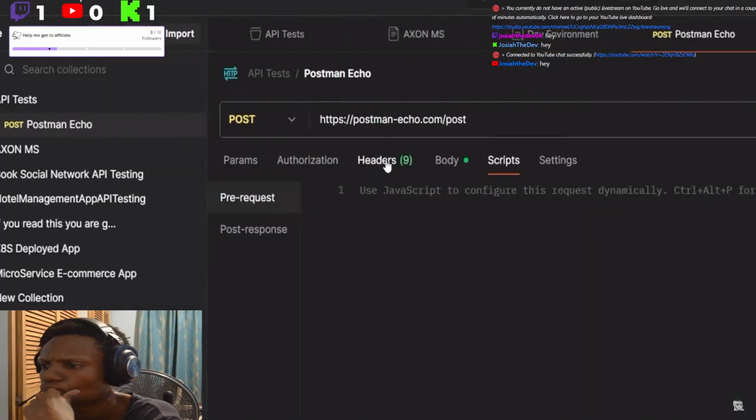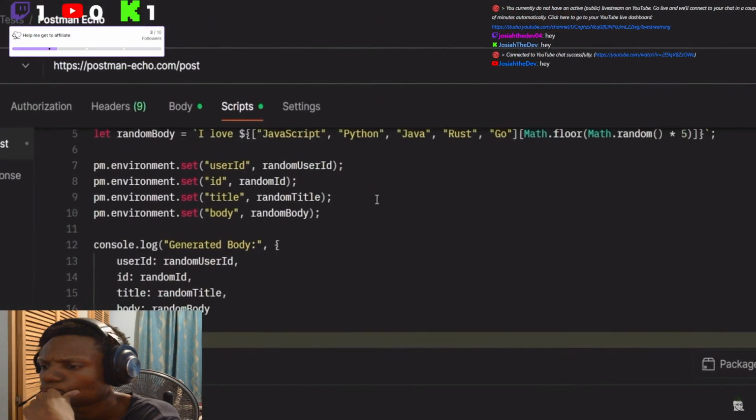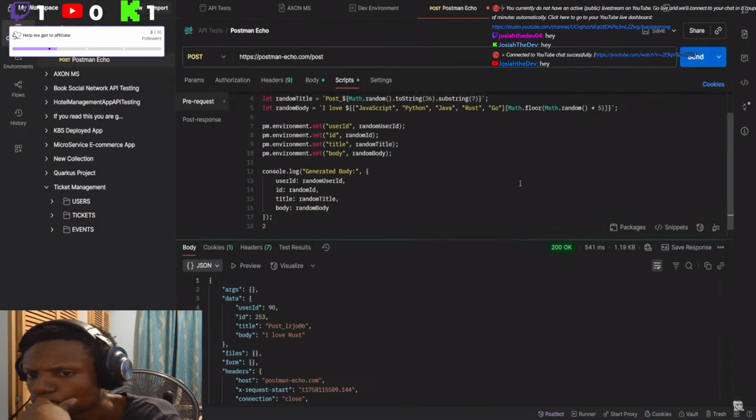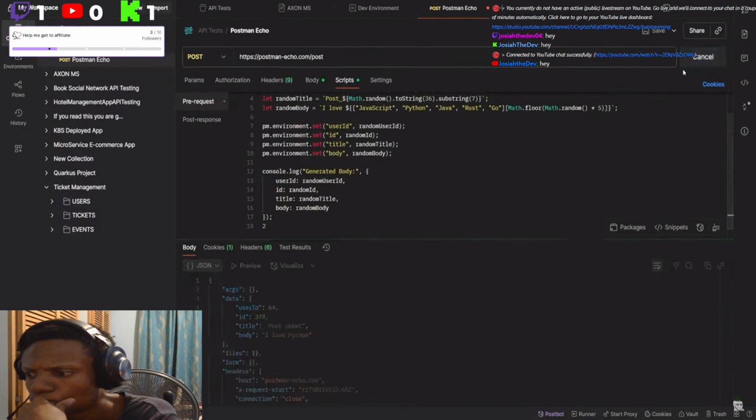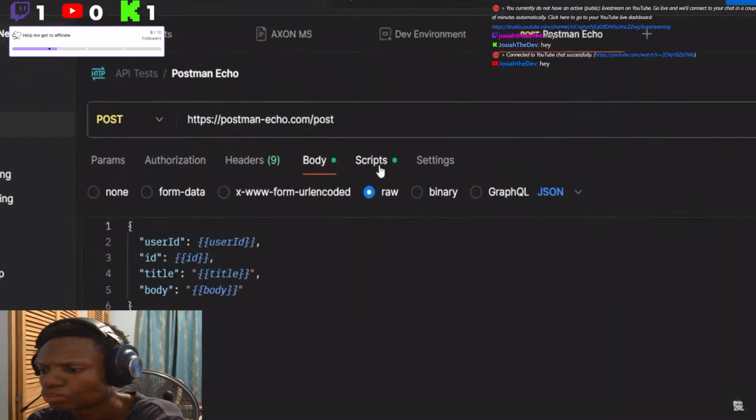The real power comes with automation. Postman lets you add scripts that run before or after a request, generating tokens, timestamps, or validating responses automatically. For example, you can write a quick test.